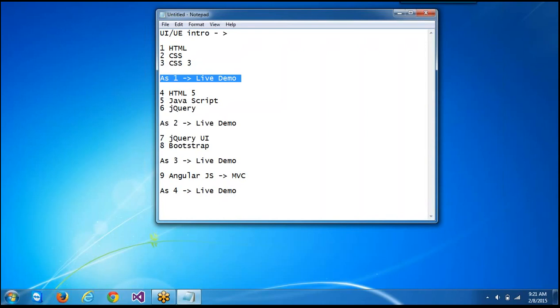So these are the technologies. I have content for some of them, which I will share with you. For some of them, I don't have content and I need to prepare it. Maybe I will take some time and prepare the content for them. I will share it with you if possible.